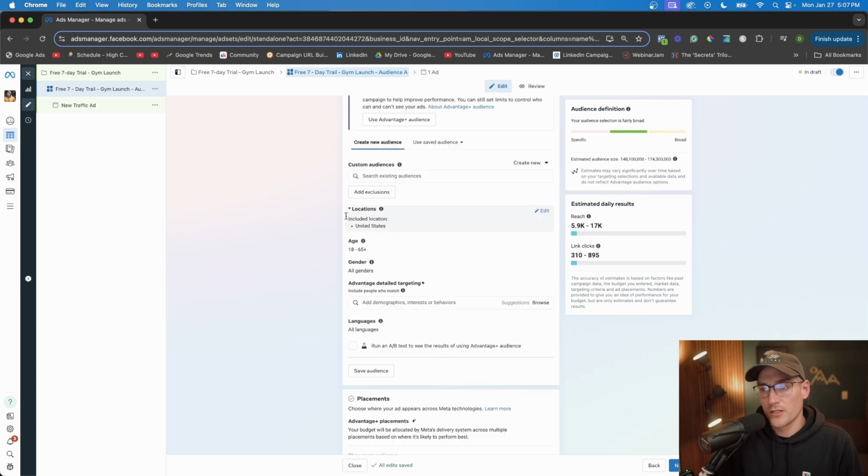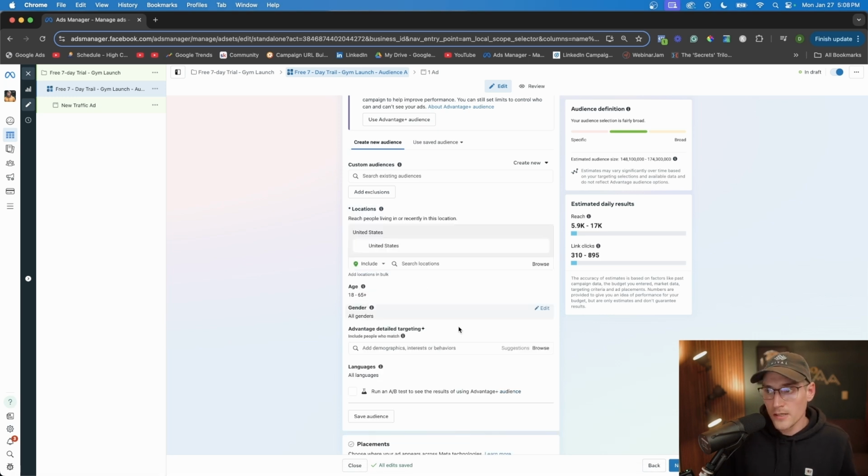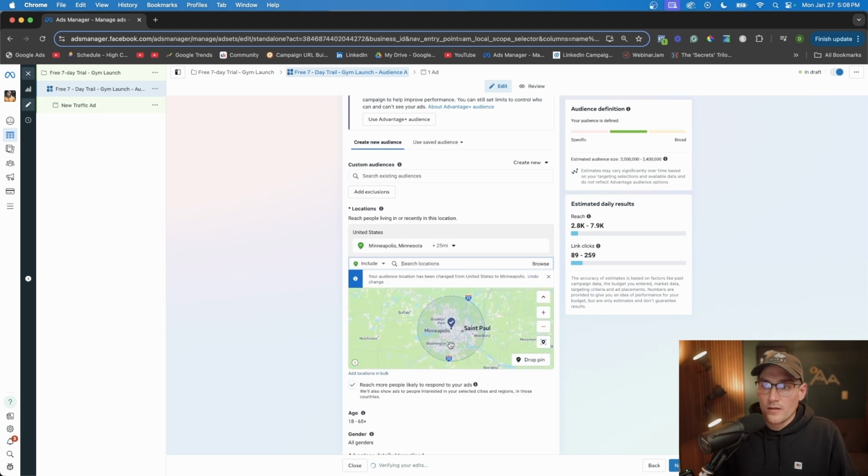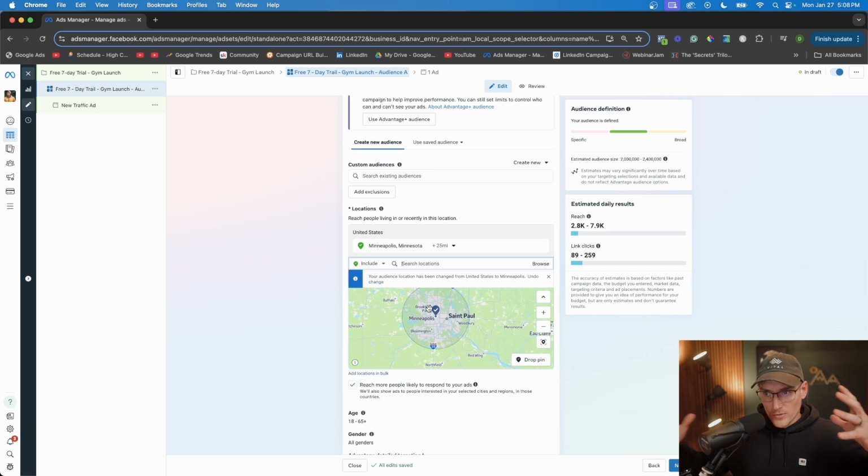Now, if you want to change this location, right now it's targeting across the entire United States. In our example, we reference Minneapolis. So let's go ahead and type in Minneapolis. Now, as you can see, there is a radius here showing everyone that's going to be targeting. You might be thinking, hey, this is much bigger than Minneapolis. Well, Minneapolis, Greater St. Paul, they're kind of hand in hand.